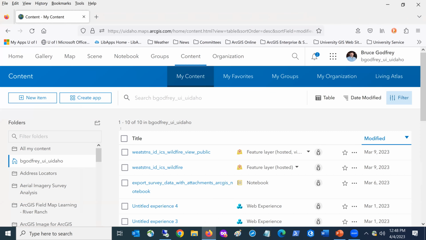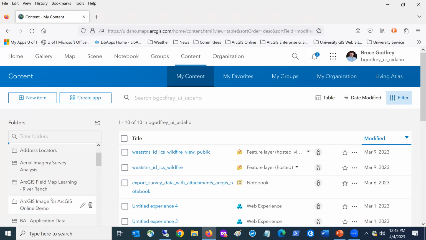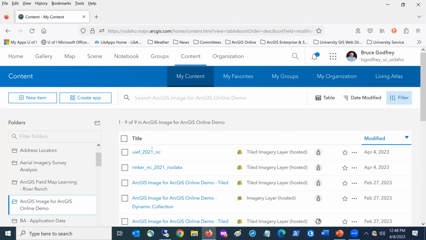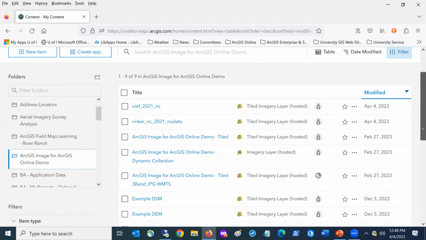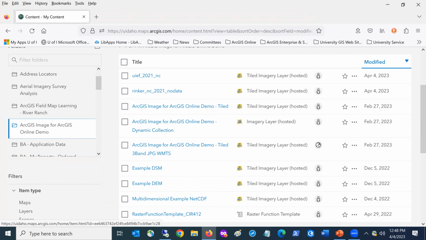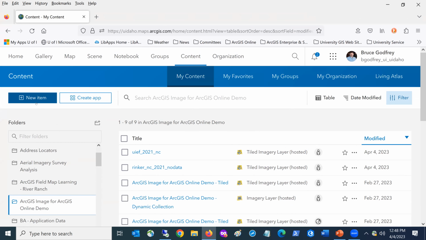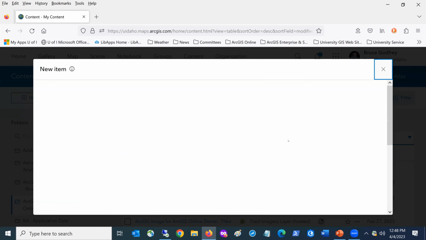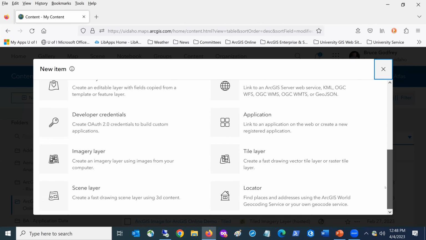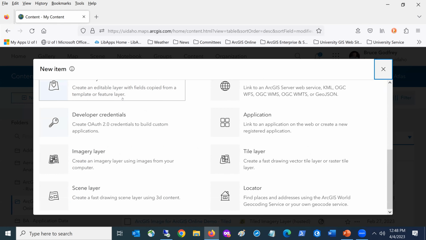So I'm signed into ArcGIS Online under my content. And if I wanted to create a new tiled imagery layer, like these examples I have in here, you'll see the hosted tile layers. This is the dynamic one. If you wanted to create a new one and you have some raster data, under the new item type, what became available to us within the past year is this imagery layer now. We used to just have the tile layer. You've always had the feature layers that you could do for vector data, but we have this imagery layer item now.